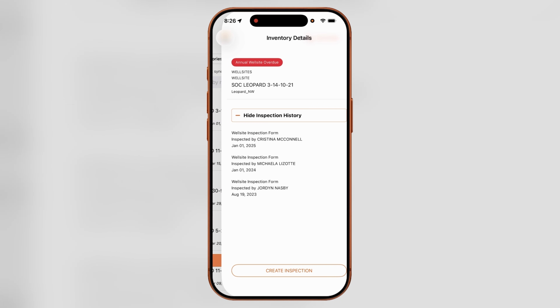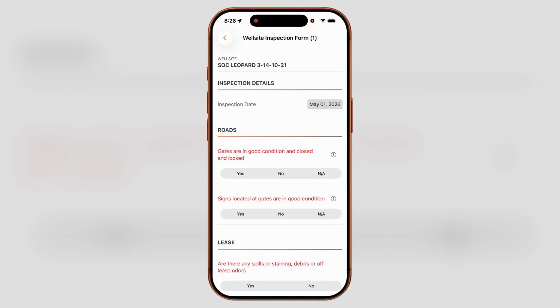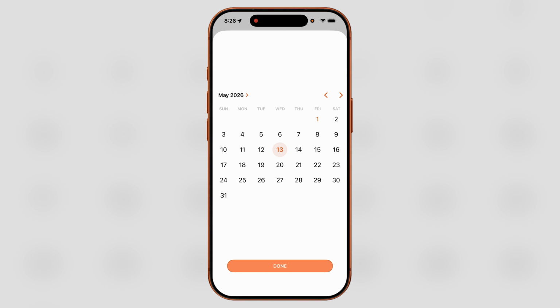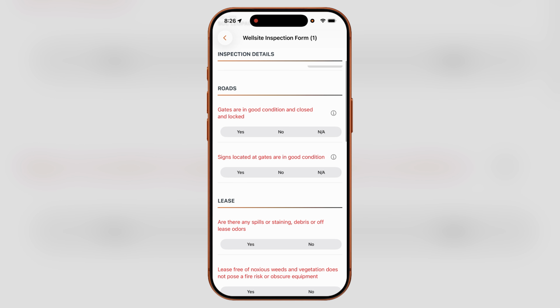I can touch into them. I can see a well site inspection history, so I can see who's done this in the past and when they were done. I can also hit that create inspection button at the bottom, where I get access to a form that is specific to this particular well site inspection. It starts off with things like dates. Obviously, you can change those if you need to. You've got some questions about roads.